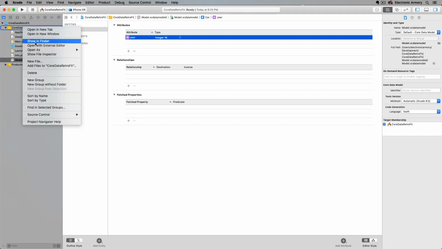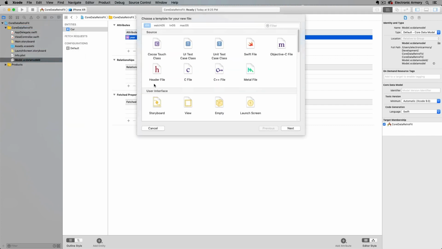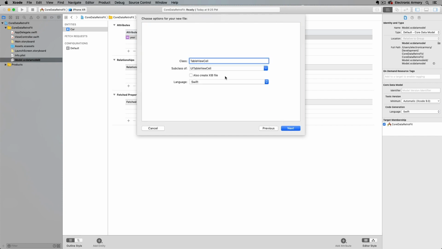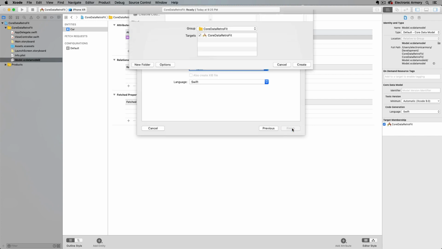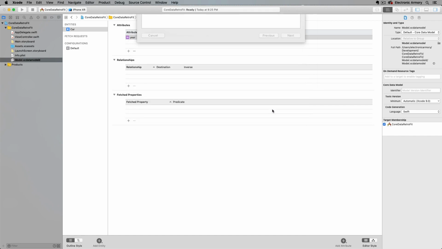But for this one, I am going to add a new file. It's going to be a Cocoa Touch class. And for this one, I'm going to call it DatabaseController, and it is going to be of type NSObject. So the name DatabaseController, type NSObject, obviously it's going to be Swift. And we're going to add this to our project folder as well.